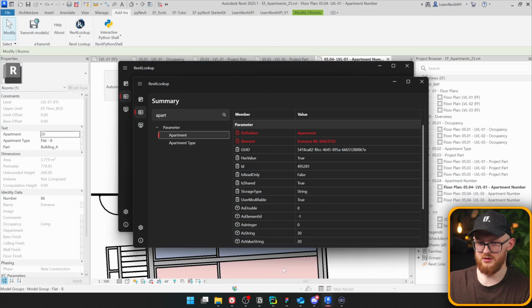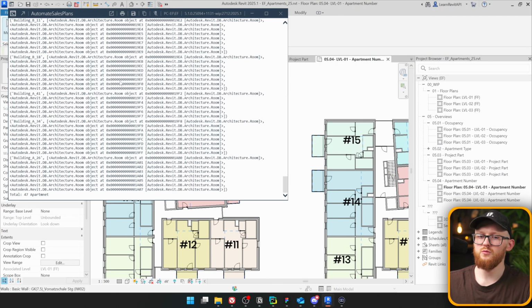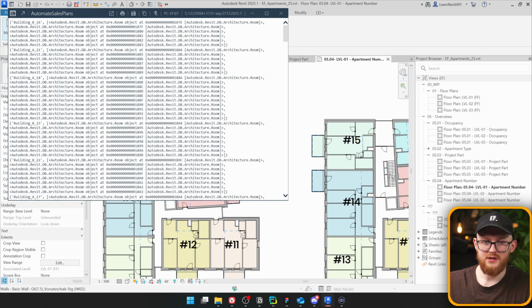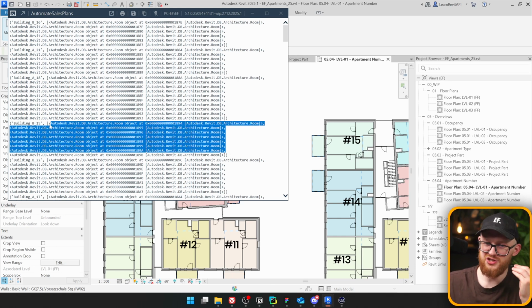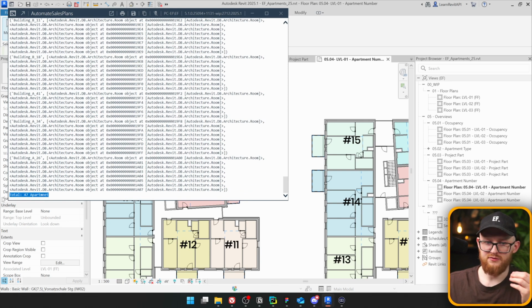Okay, let's go to Revit, click on the button and see if we misspelled anything or if everything works correctly. And if everything works, you should see this kind of print statement. You can see in the beginning you have building A 18, building B 15. This refers to the value of your parameter. Then you get a list of rooms which share the same value of this parameter. And in the end, it says that in total we have 47 apartments.